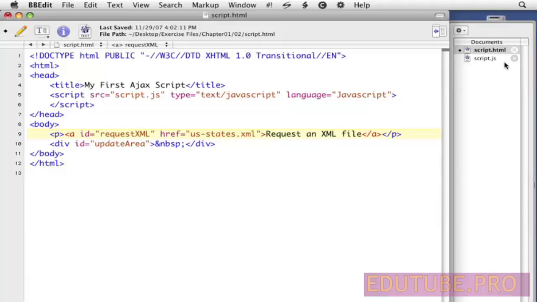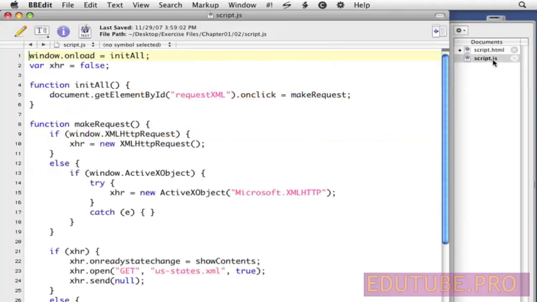Now, if we switch over to our JavaScript file here, and I can do that just by clicking on the script.js file, BBEdit helps you write code in a number of different ways. For instance, you can see that the word function here is in blue. That lets me know that I'm working on a function, and BBEdit just knows that certain keywords such as function, var, else, if, and so on are to be done in blue. And then I can see again at a glance that there's a problem.